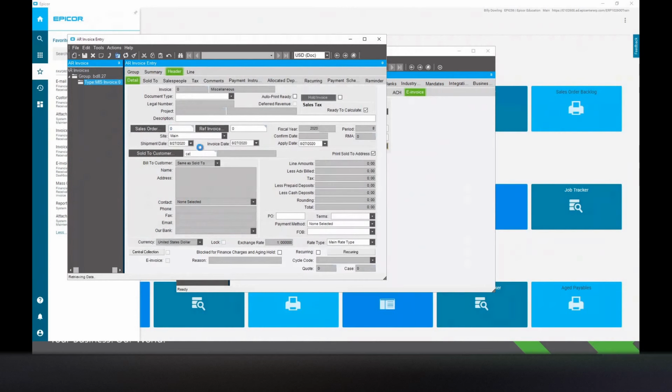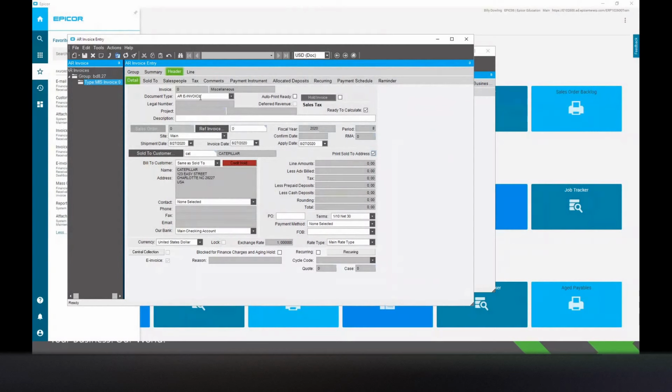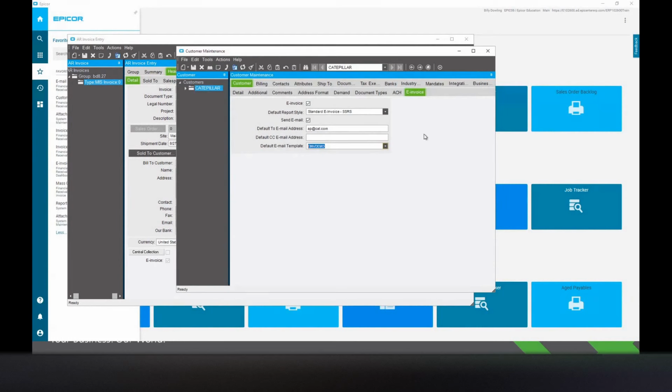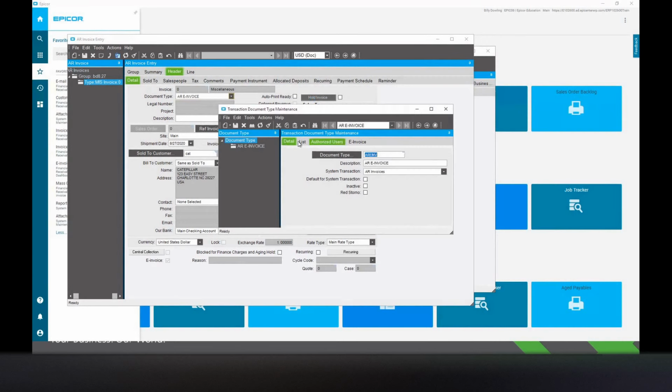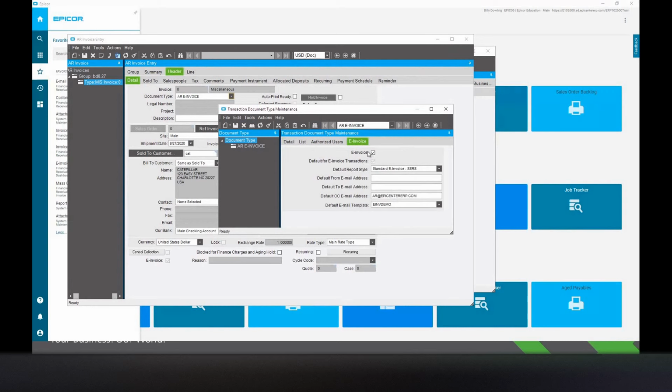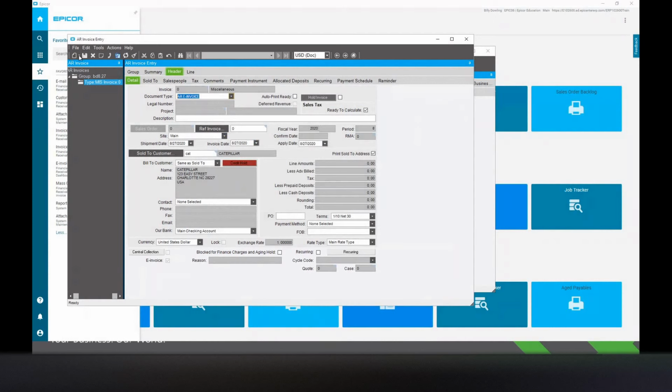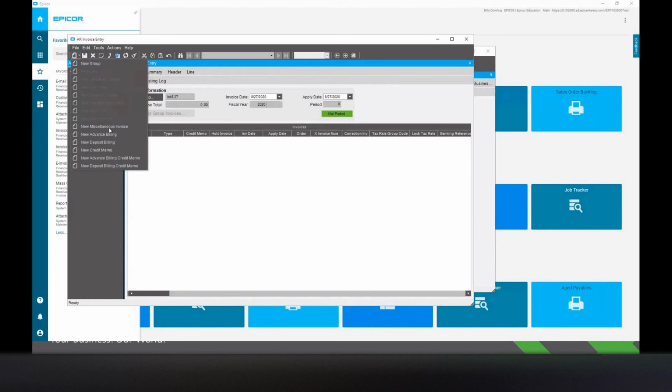And a couple things here to consider. Notice when I entered this customer in, the document type defaulted to ARE invoice. And that is because the e-invoice for CAT, or for every customer, is set up into that transaction document type. So inside of that transaction document type, I created an ARE invoice, and I made sure that it was selected as the e-invoice document type. Now, if we get into credits and certain things like that, if say I did a credit here, it's going to have a different transaction document type.